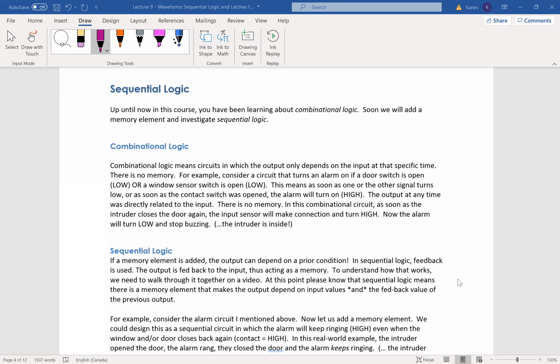So let's say you have something where you want a light to turn on if two buttons are pressed. As soon as you press one button, the light is off. You press the other button, the light is off. But if you press both buttons at once, the light immediately turns on. So the output depends entirely on the input conditions. Makes sense because that's all the logic we've learned so far.